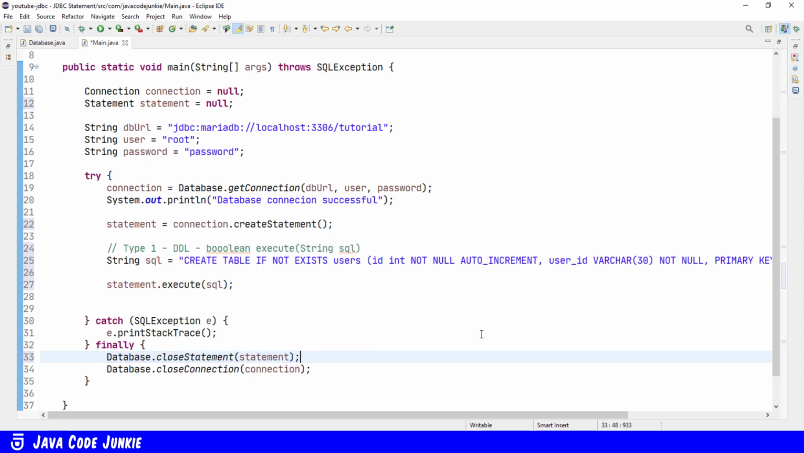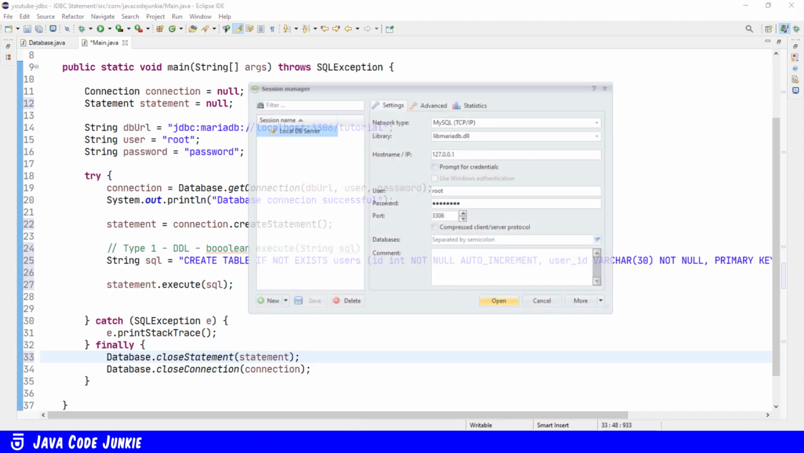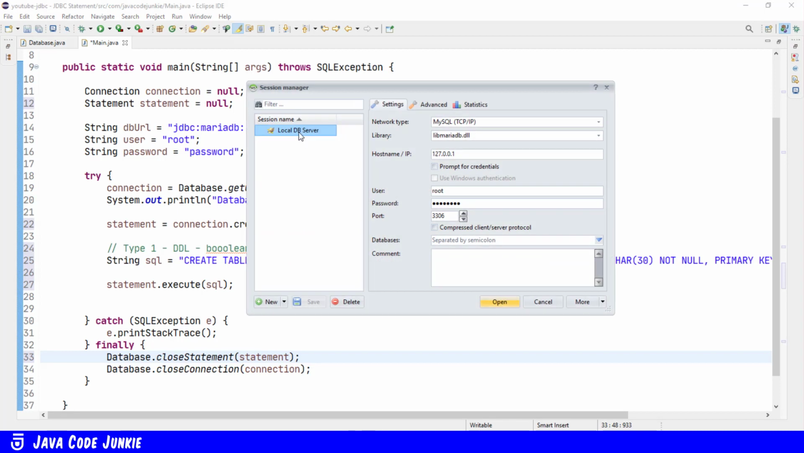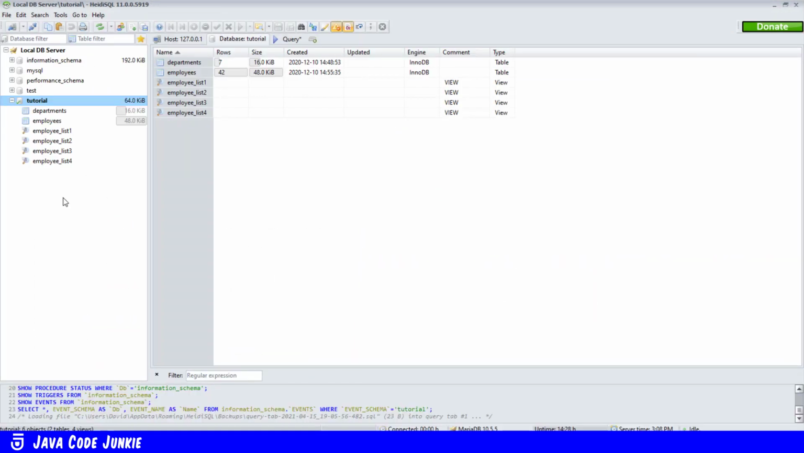And I'm going to use HeidiSQL, the database administration tool that's installed with MariaDB. So let's open it up. MariaDB is installed as a local database server. We have some parameters here that allow us to log in. So I'm just going to open. And I have an existing database called tutorial.